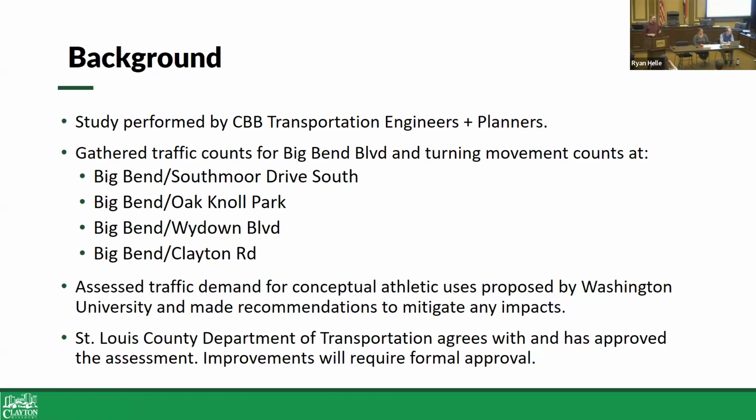So we know how much traffic we have on Big Bend and how many people are turning and when, and what that looks like on these other streets. We assess the traffic demand for the conceptual athletic uses. So we try to figure out how many people you typically have at a baseball game, at a softball game. We talked about events that may be on the site, gave that to the traffic engineer, and so they made recommendations to mitigate impacts.